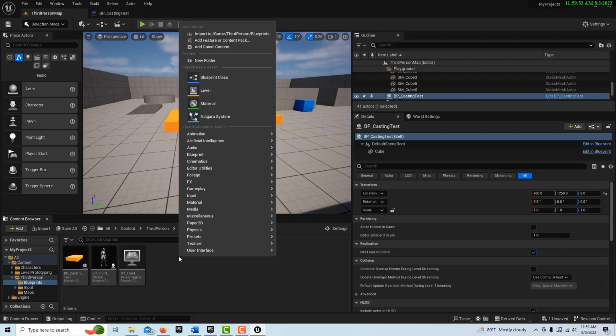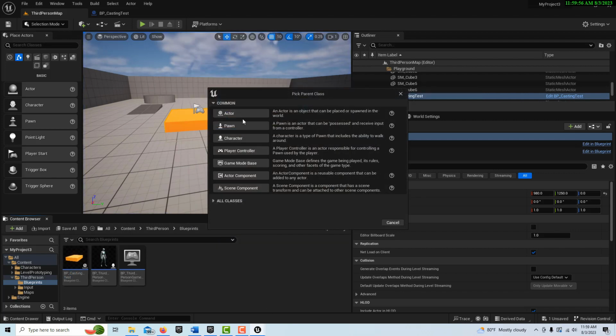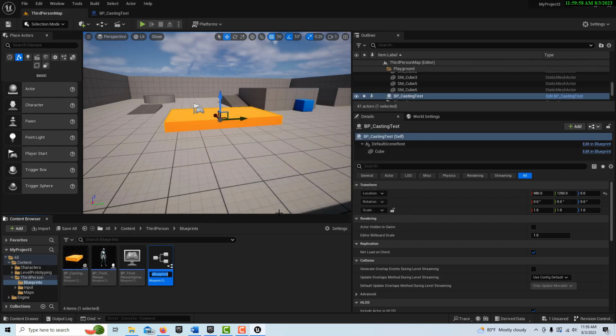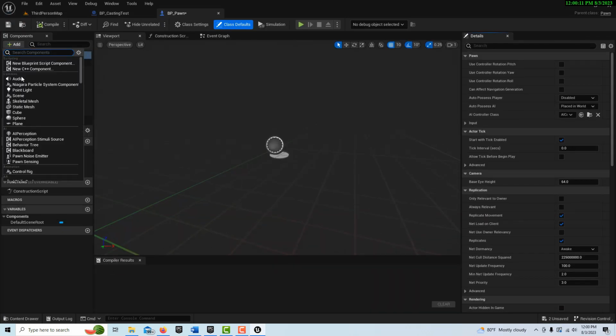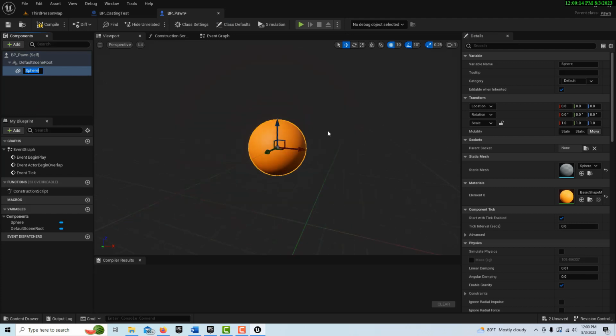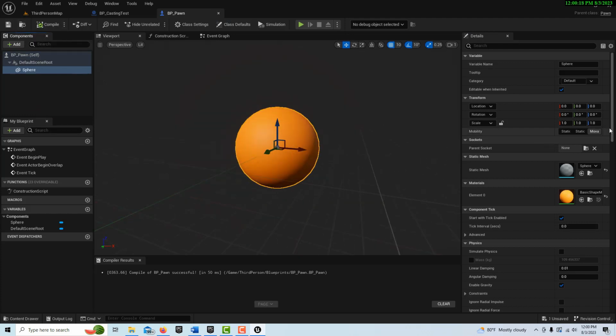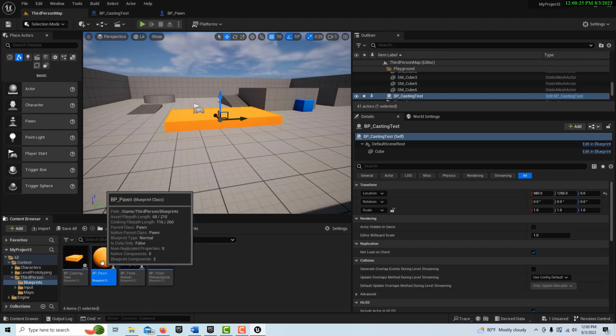So what we can do for that real fast is we can right click and let's go to a Blueprint class and let's create a pawn. And we'll just call this BP underscore pawn. And we'll just make this a sphere. So we'll go add sphere here. And I believe that's all we have to do here. We just have to make sure that it's movable. So we'll go ahead and do that.